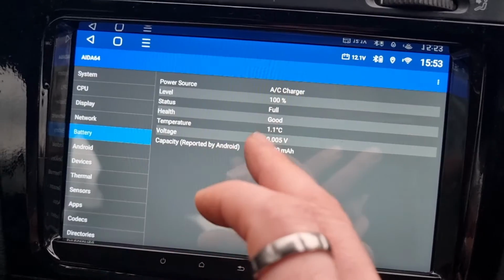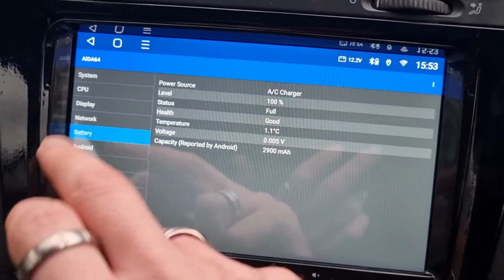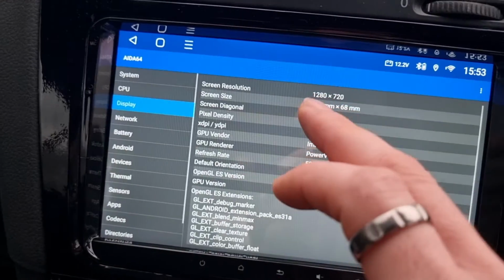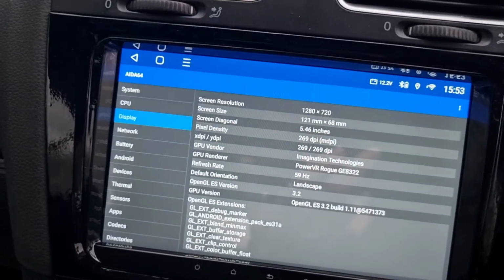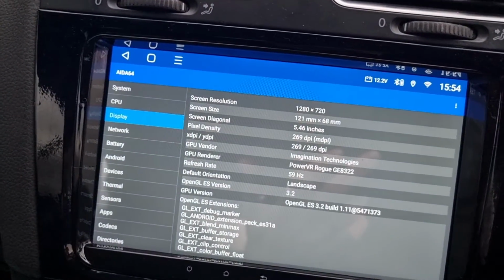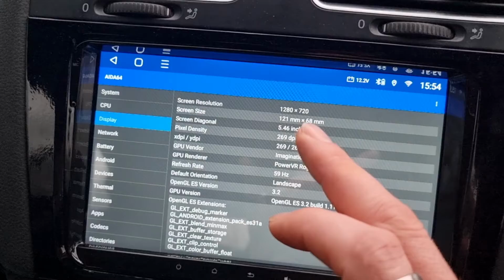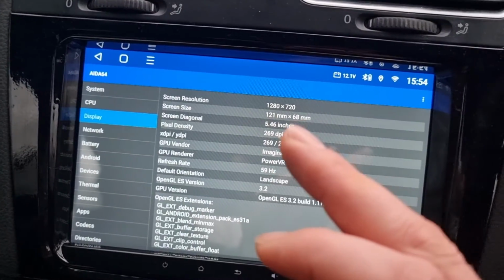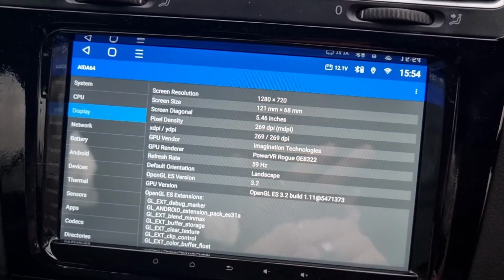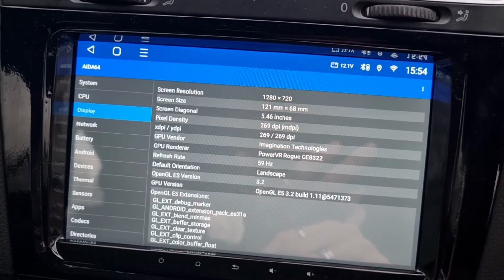Your battery, again, this is irrelevant because it's running off the car battery. Display, are they selling you a screen that is the correct resolution? This was sold to me as 1280 times 720, and that's what I've got on the screen.